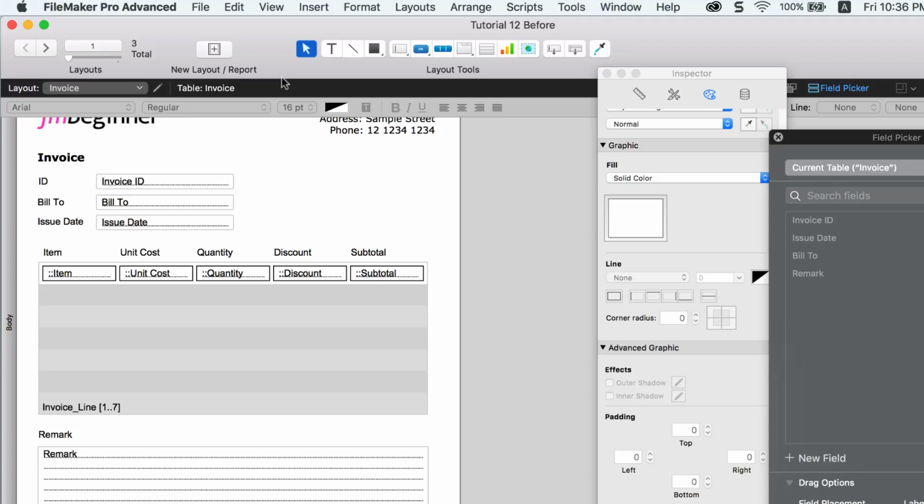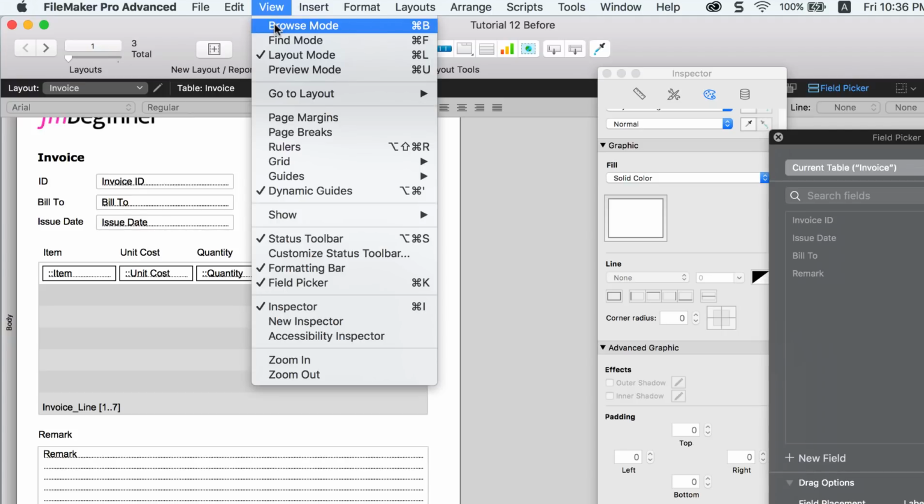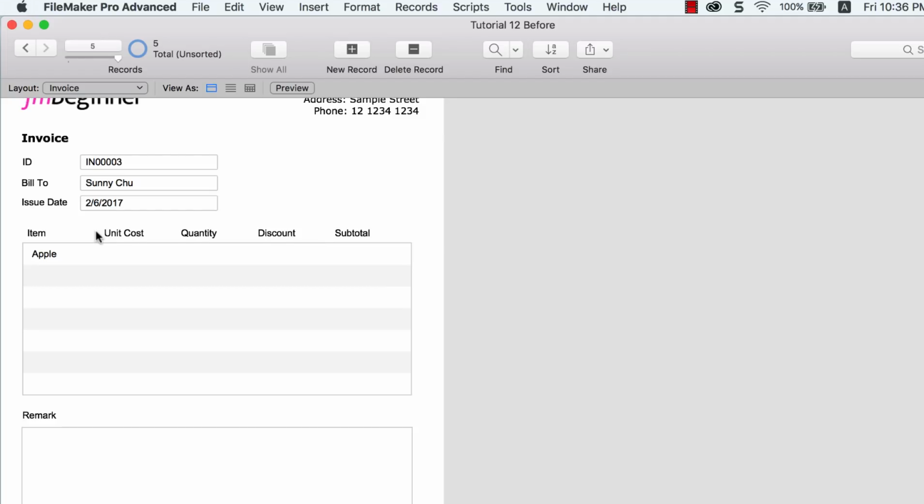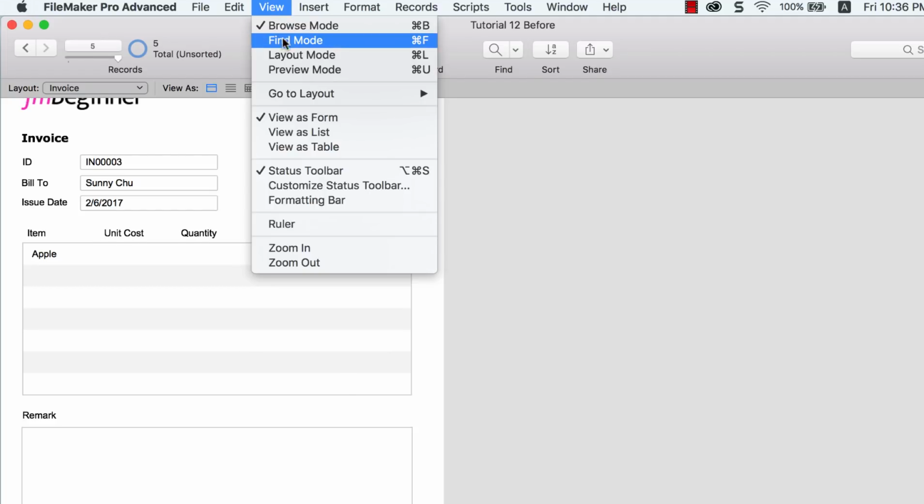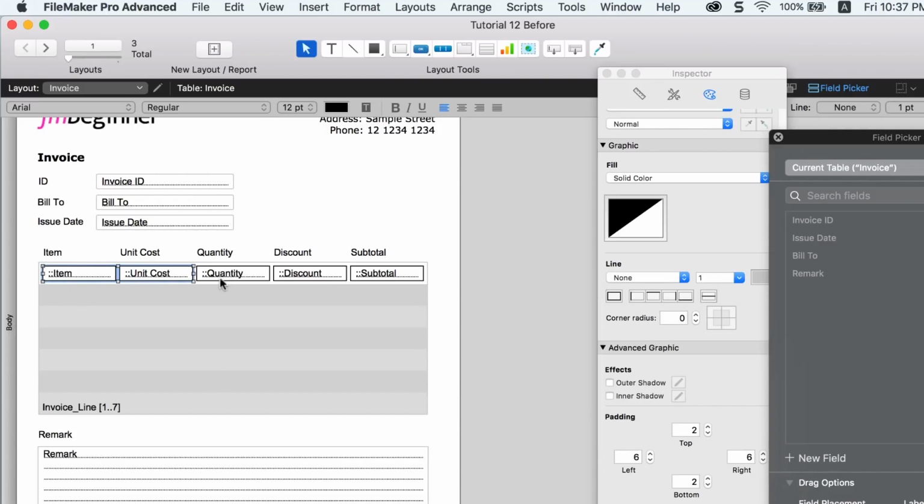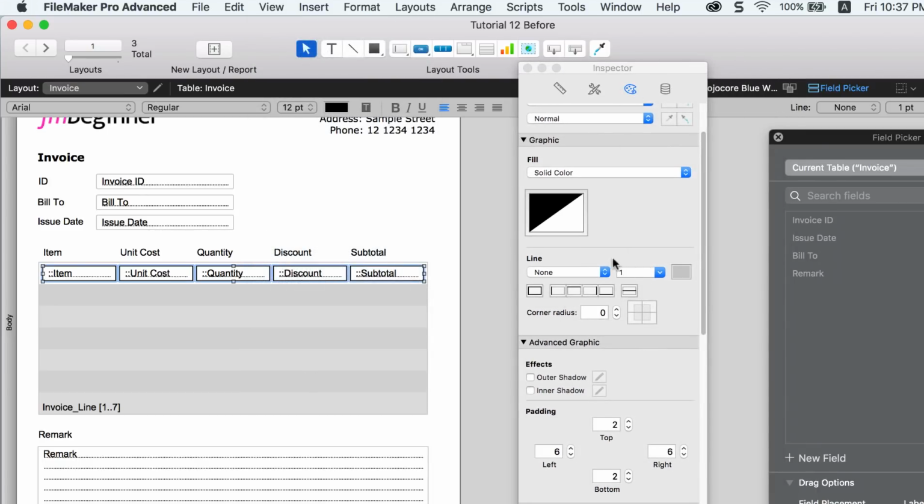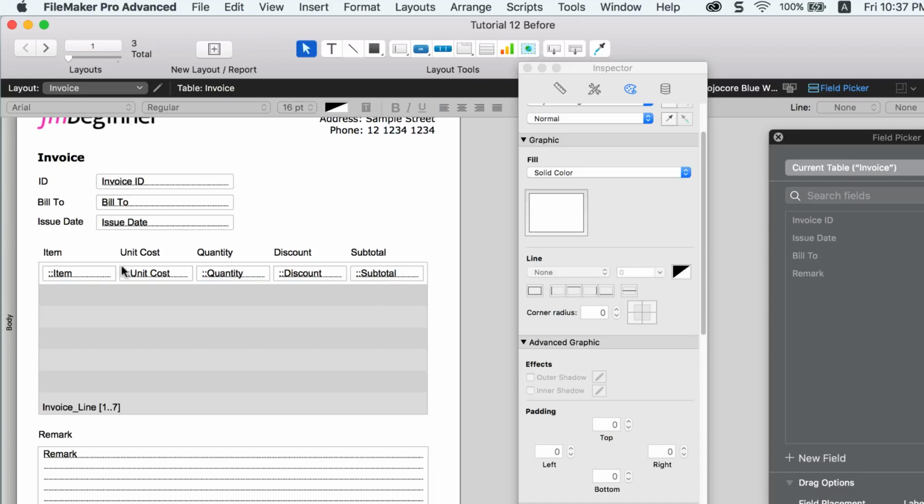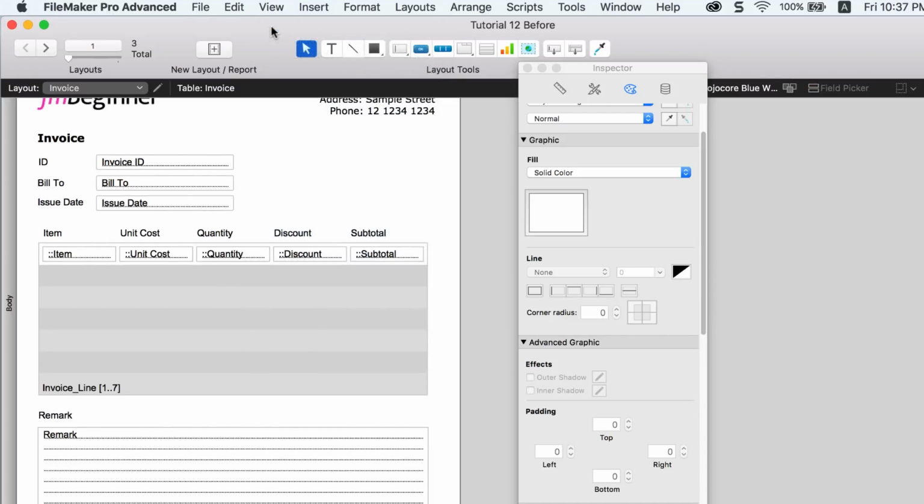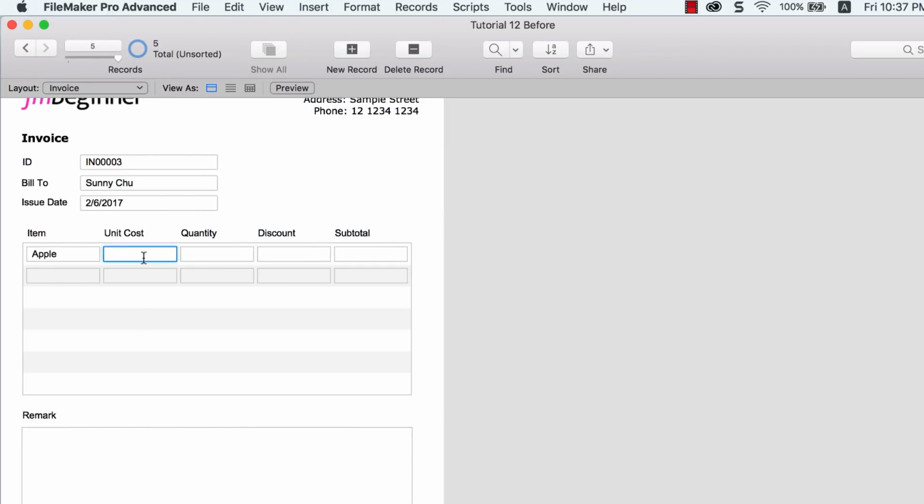Okay, so I go back to browse mode, and then maybe change it up a little bit more. Go back to layout mode first, sorry, and we're going to press on these, and try to make it a little bit clearer. Go to View, Inspector, open the third tab here, and then click onto this button. This will give it a border outline, so it's easier to view in layout mode. If we look in here, we can now enter the unit cost, the quantity, the amount of discount, so let's say it's 20%, and the subtotal.